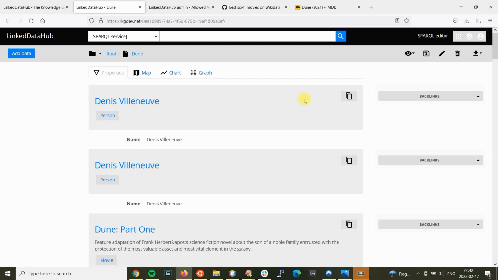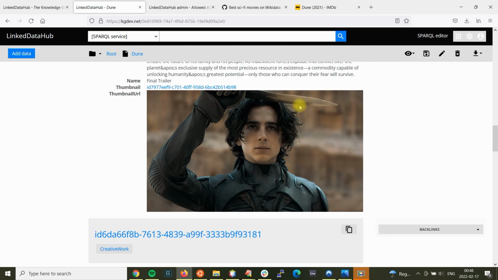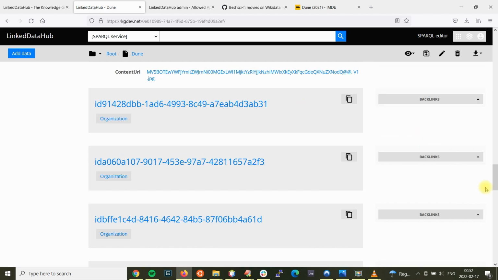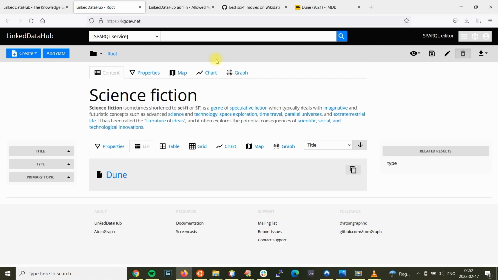And here it is. Now we have our own document with metadata from IMDb. This document is now in our own triple store, and we can query it through the endpoint of this instance of this data space. So let's go back to the root resource, and I can show you how we can create data-driven content with LinkedDataHub and combine those resources we just created.